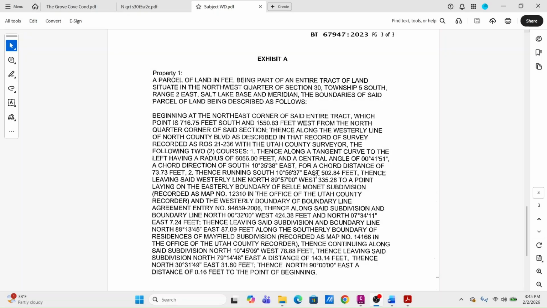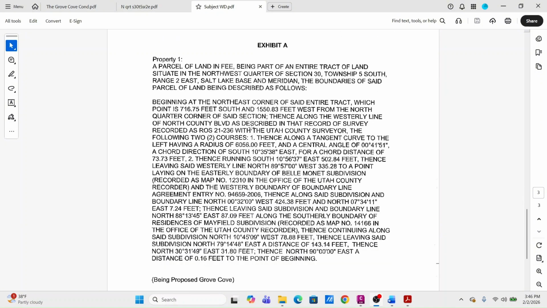Okay, now that we have our calculated north quarter corner, we're going to start doing the bearing and distances for our property legal description here. This is the warranty deed that I ended up picking up in the previous video, so we're going to be following this to create the property's boundary. This information here, which is 716.75 feet south and 115.83 feet west from the north quarter corner, is the information I'm going to be drawing.